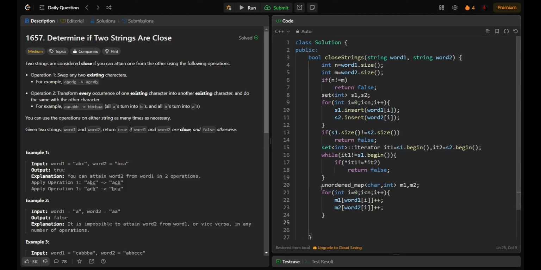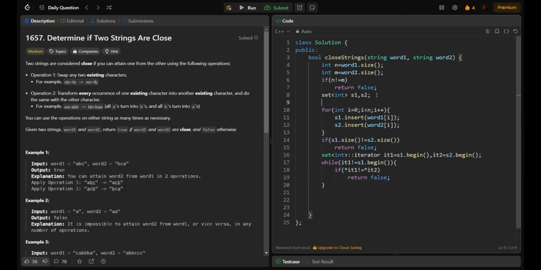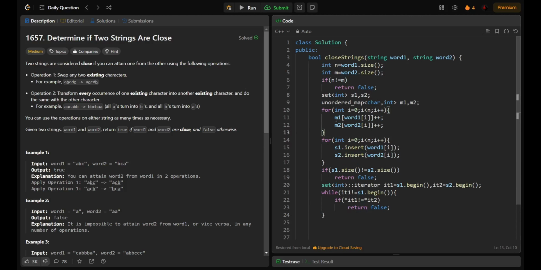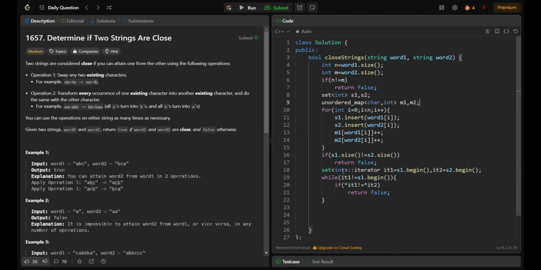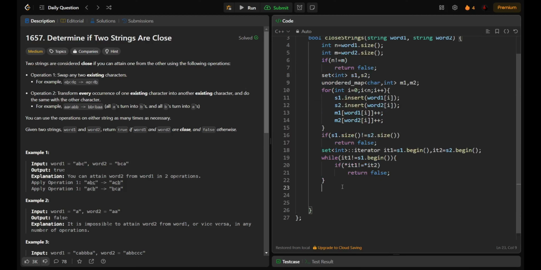So here, as you can see, this loop and this loop are the same, so why can't we just remove this here and put it here, and these two things let me put here and remove this. So in one traversal both the set and the frequency elements can be taken.